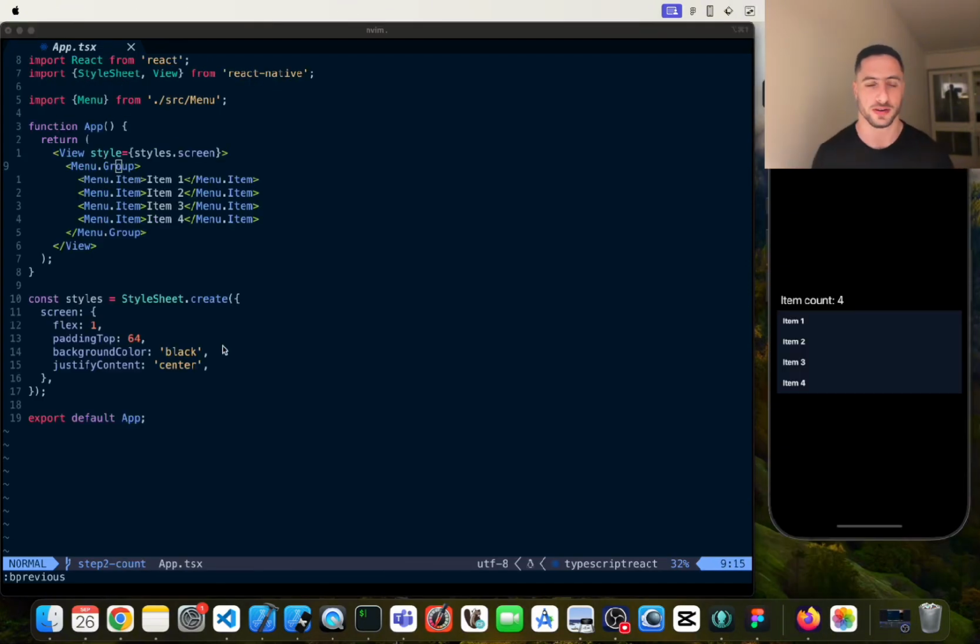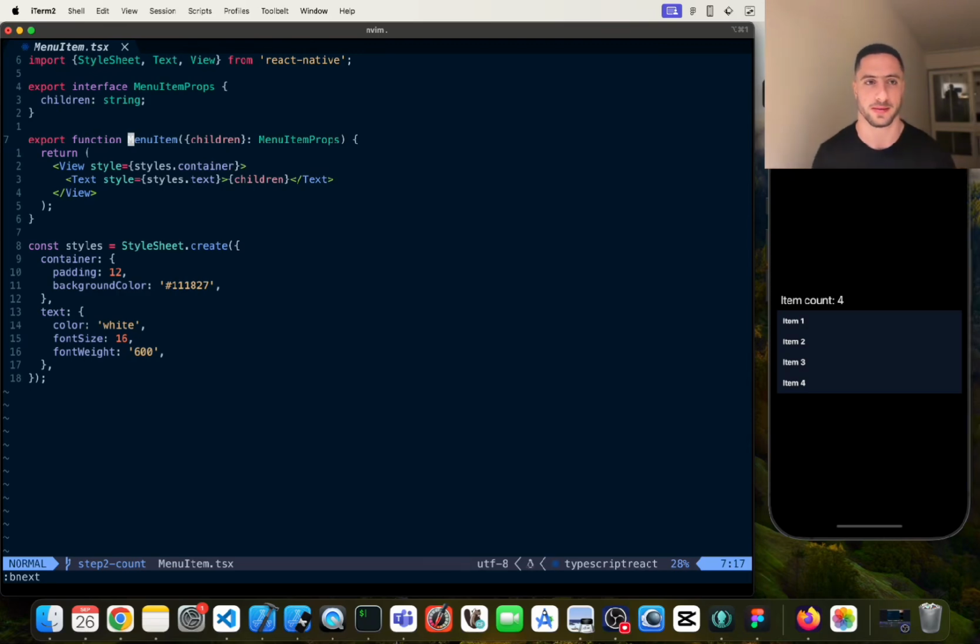Right, guys, so starting with React.Children.count. Here I have the app that I just created and I added some stuff. We have a Menu.Group and a Menu.Item. Let's check out these components. Menu.Item is simply a wrapper, like a view with some text, and the text is passed as children. You can see it here on the right hand side, for example, item 1, right? The text is styled to be white and the container has some background color and padding.